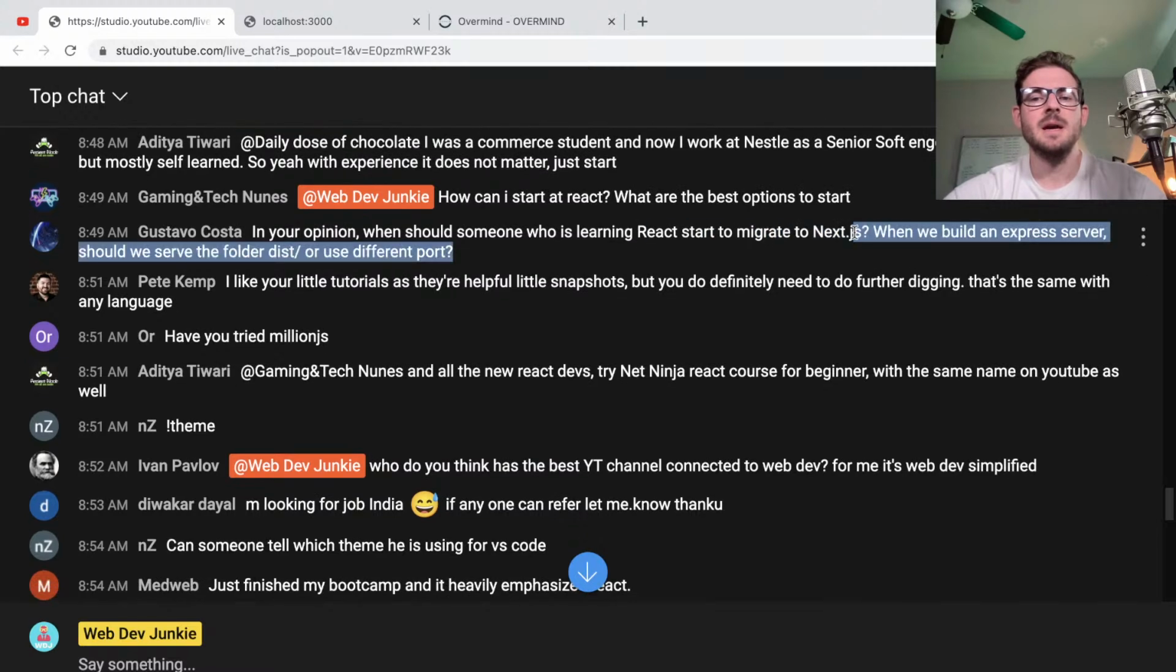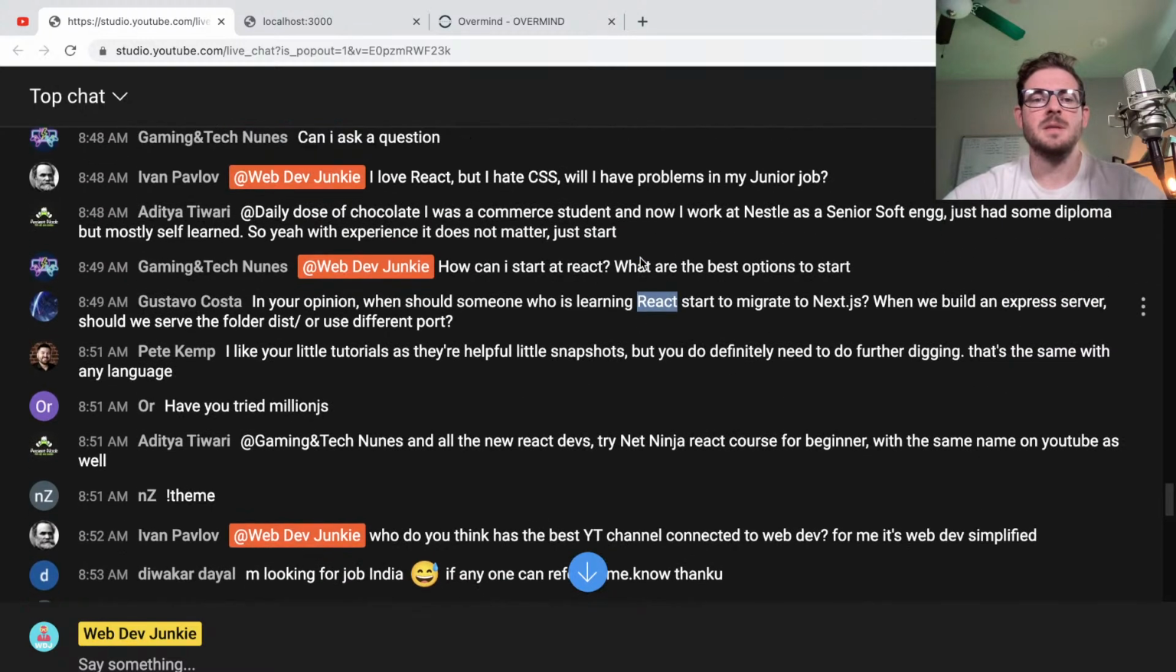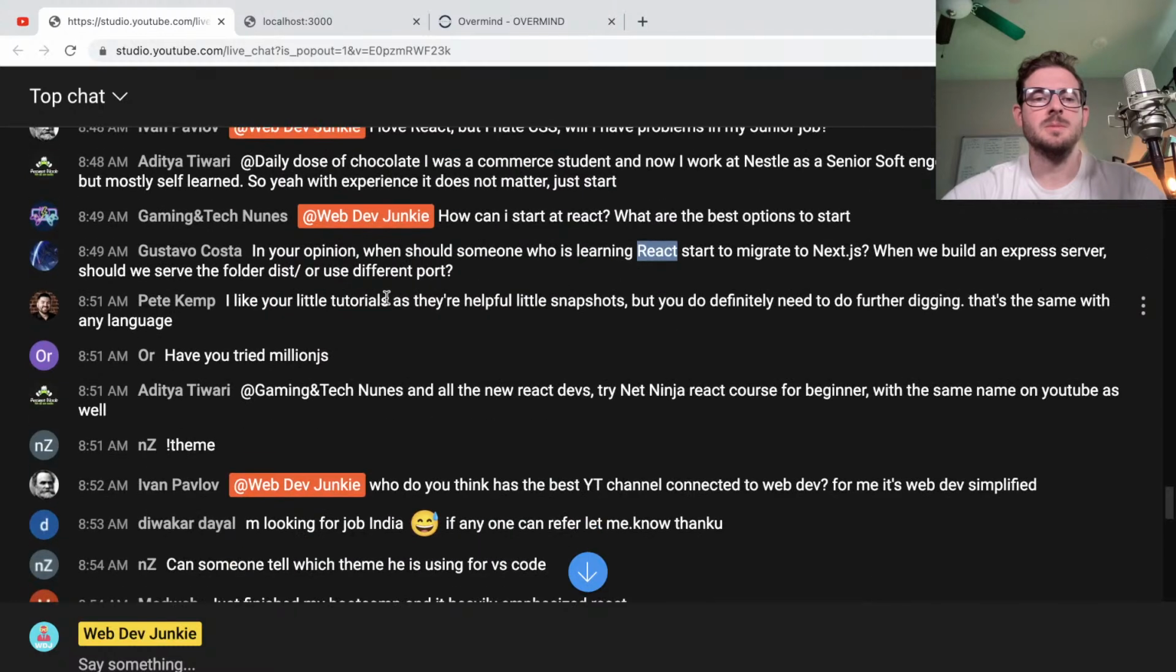When should you migrate to Next though? I feel like you can migrate to Next when you have a good understanding of React, right? You've built out an application. I feel like I'm just repeating myself. Just build something, just build something, just build something.